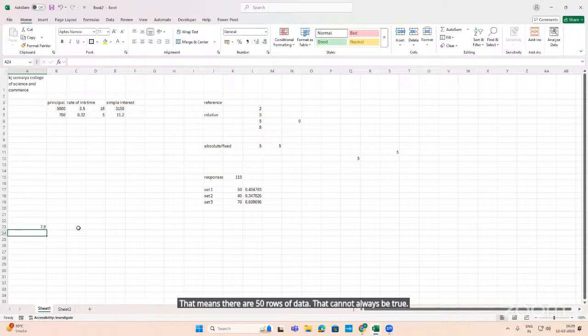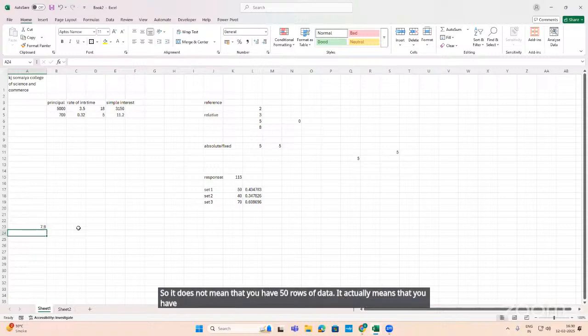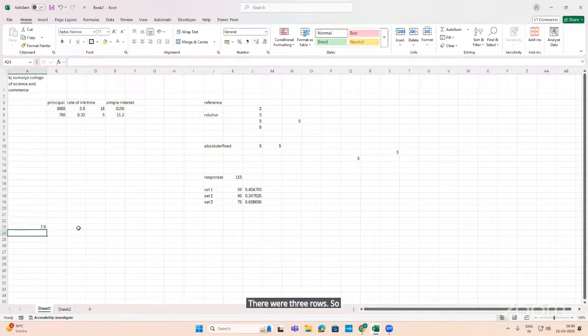What if the person only filled the first 10 rows, and then the next 3-4 rows he did not fill in any data, and after that he kept filling up till row 50? So it does not mean that you have 50 rows of data. It actually means that you have got 47 rows of data. And how many rows did not have data? There were 3 rows. So that is where your count blank function is going to come in.